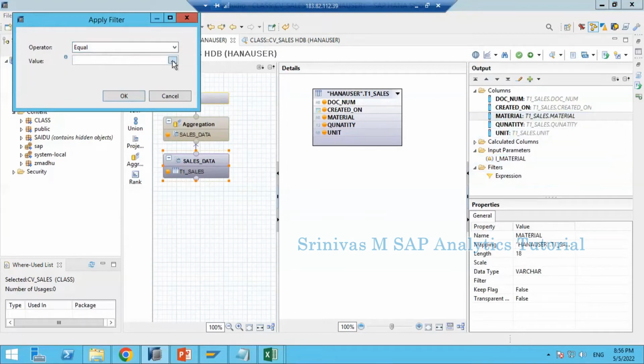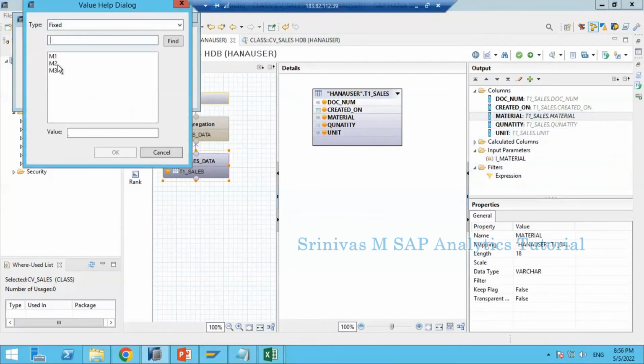When you go for values, you can choose fixed values which are coming from the table. Apart from fixed values, on the type you have one more option called input parameters. On the input parameter section, you can see all the input parameters that are defined in the input parameter folder. As of now, I have only one, I underscore material. I am selecting it, click on OK.